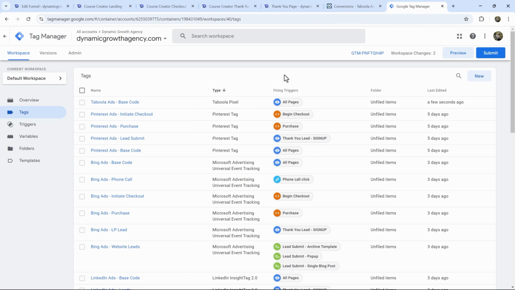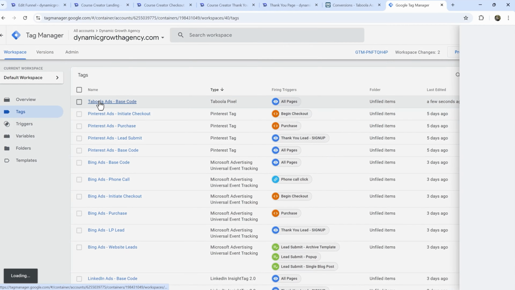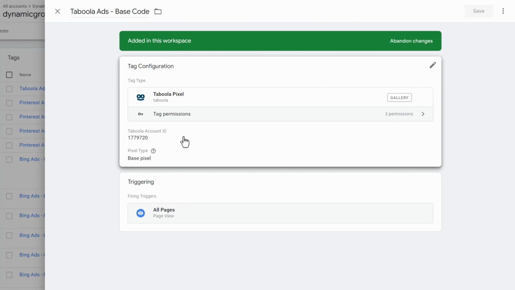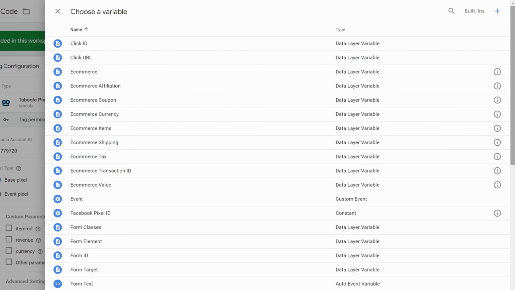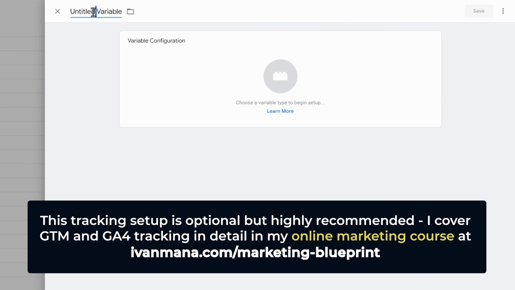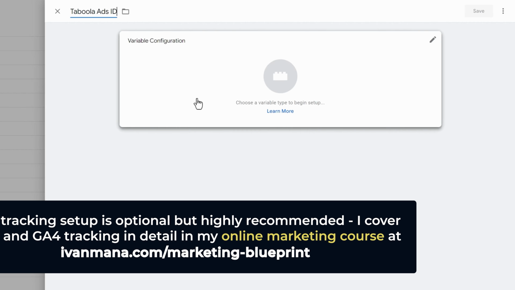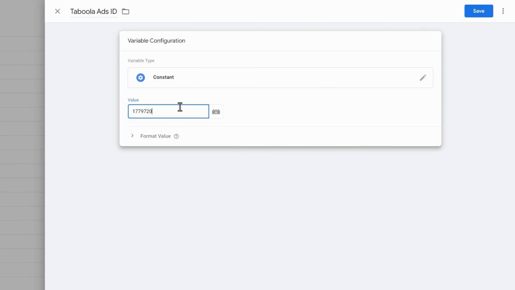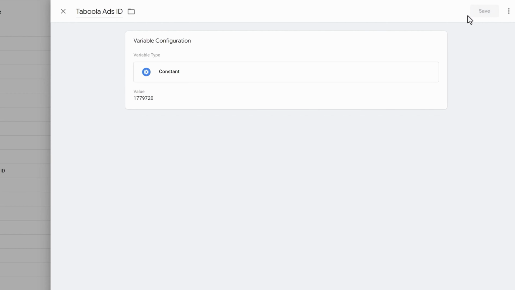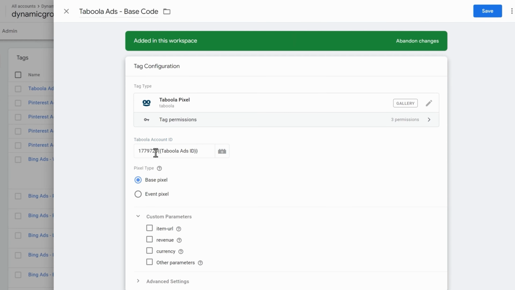But whichever way you want to do it is totally fine. And by the way, what we want to do is save this ID so we don't have to copy it again. So we're just going to copy that. Let's click here. Let's click on add. And we're going to name this our Taboola Ads ID. We're going to name this a constant variable. And we're just going to plunk it in there. We no longer need to get the number. Let's delete that. There you go.